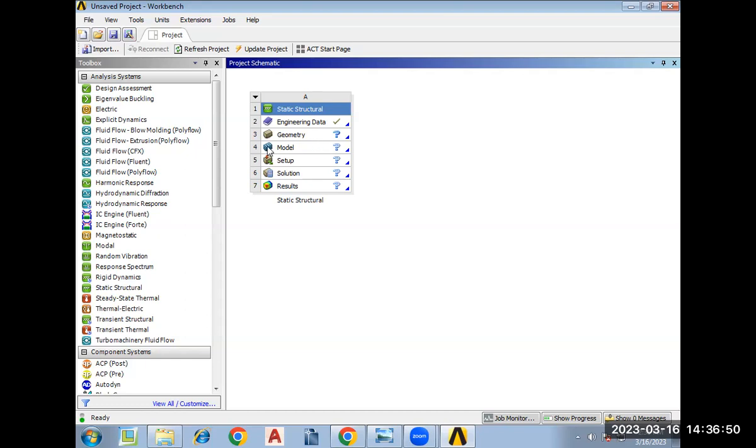And if you see the other items 3, 4, 5, 6, 7, all are question marks, so we haven't defined anything. If it is defined, automatically you will get a tick mark. In the engineering data, by default it is a tick mark. Even though we haven't given any engineering data, it is default tick mark because structural steel is already available. We have already kept the structural steel in the engineering data.